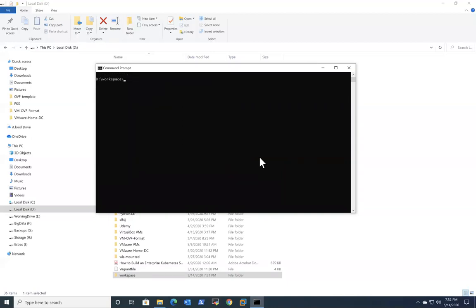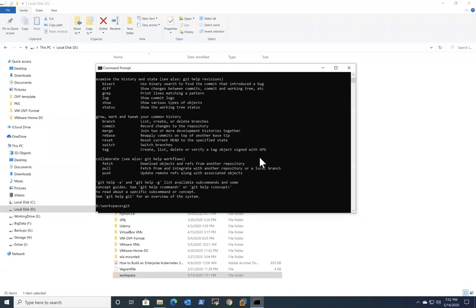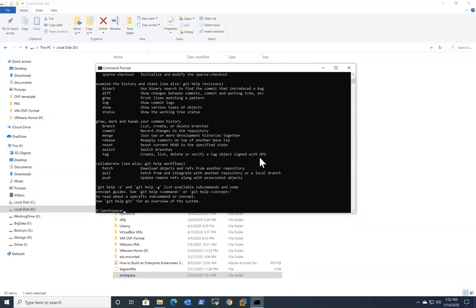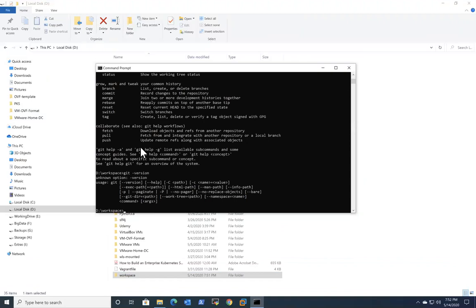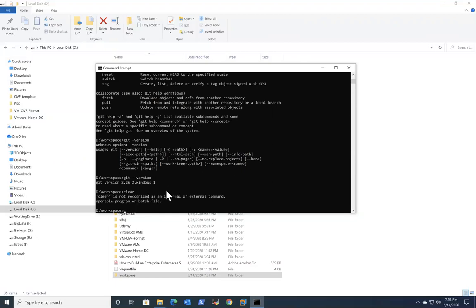Now here, just check if Git is running. Just enter simple git and enter. If it is recognized, it should show all these options. Or in fact, git --version should give you what is the Git version installed here, okay? Clear?